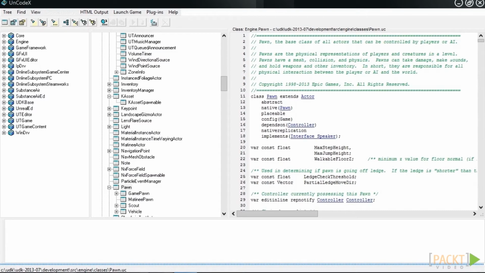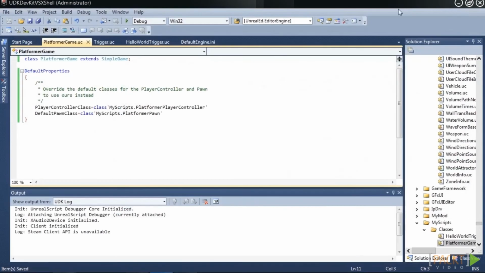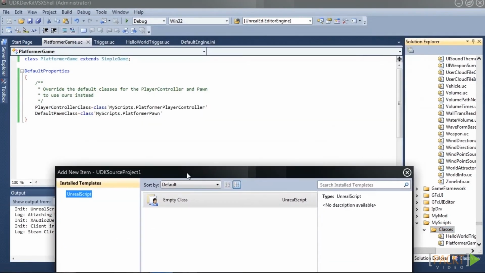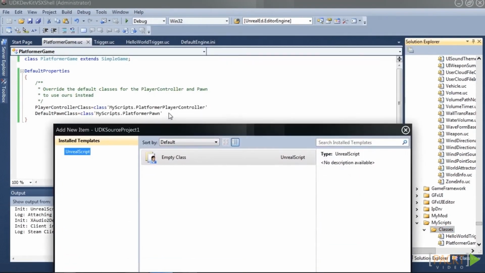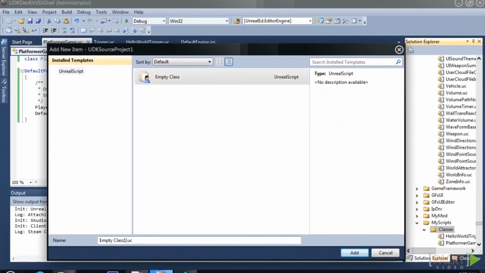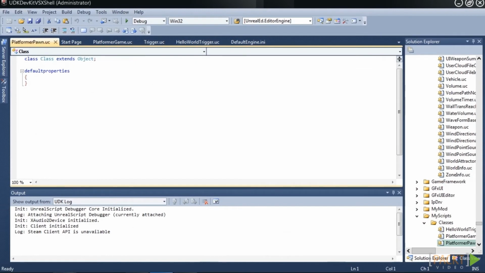So first, we're going to go back into our IDE and create our new platformer pawn class. So I'm going to right-click, add, new item, and just like we showed here, we're going to name it platformerpawn. And here we'll put platformerpawn. And we are going to be extending from the class SimplePawn.